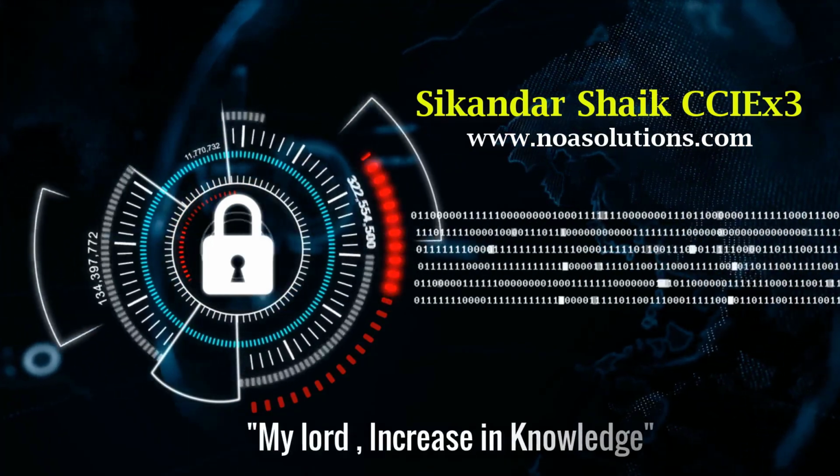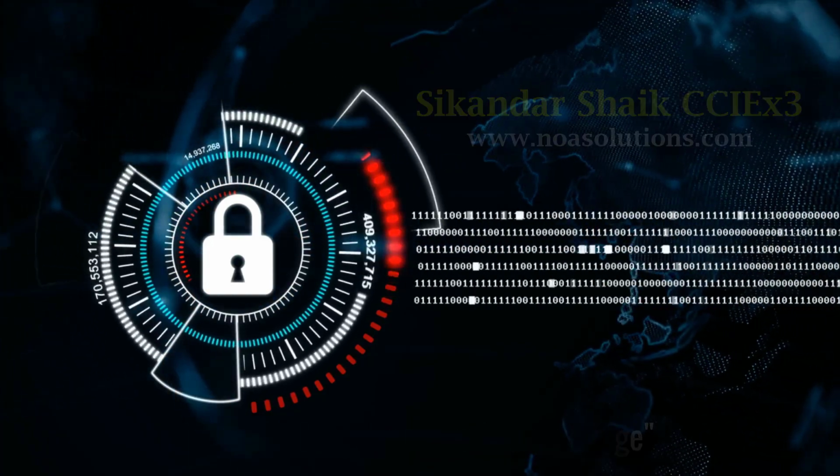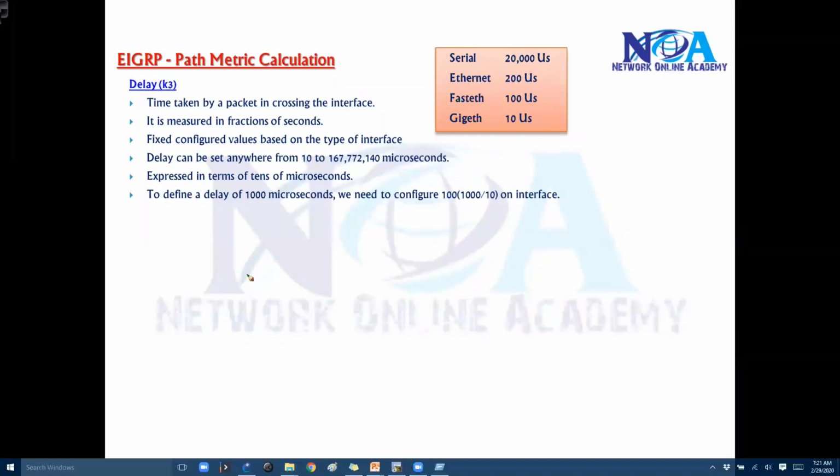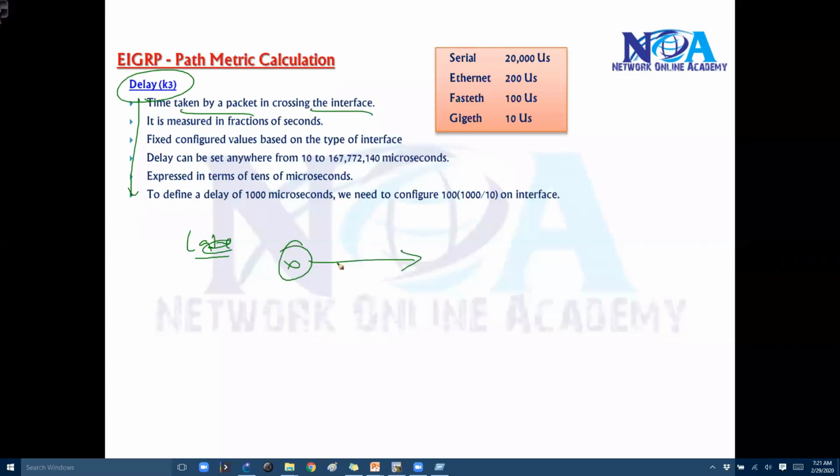Similarly, there is one more value called delay. Delay is used in the metric calculation by default. The normal term delay means how late or how long something is going to take. Here, it is the time taken by the packet to cross that particular interface. When the packet is crossing this interface, how much time is it going to take?